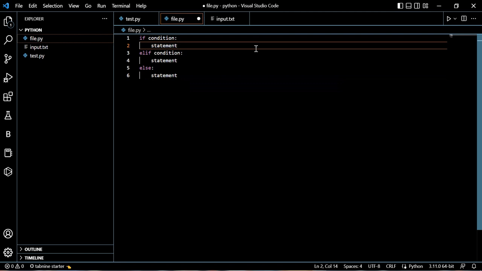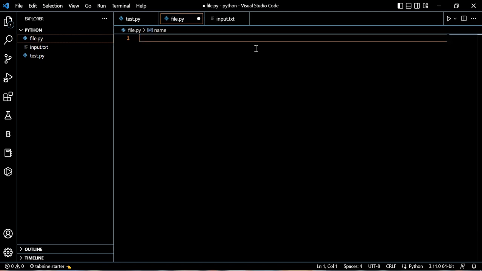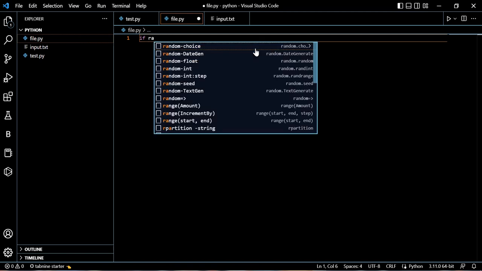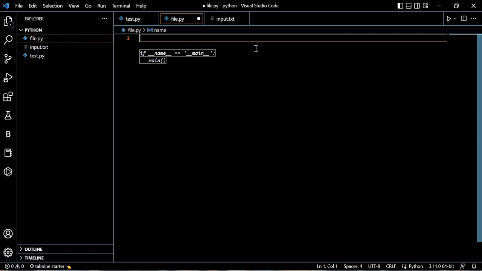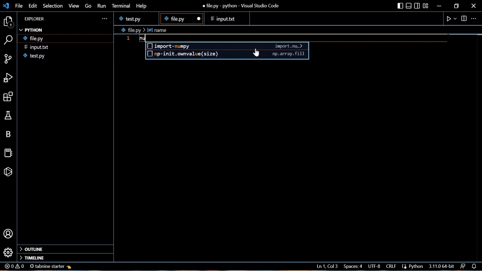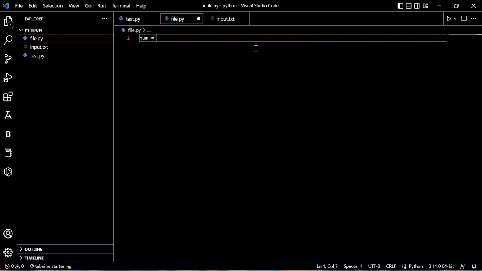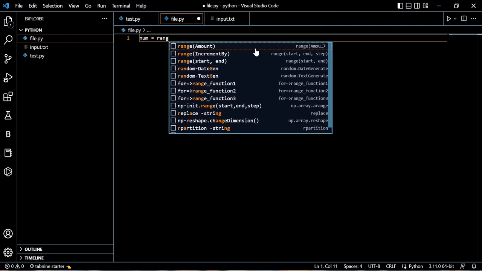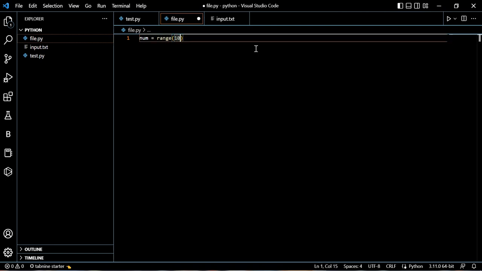Let's take a very simple example. Let's assign it into a variable first. I don't like passing them directly. So let's say num is equal to range 10. So this is going to be from 0 to 9.